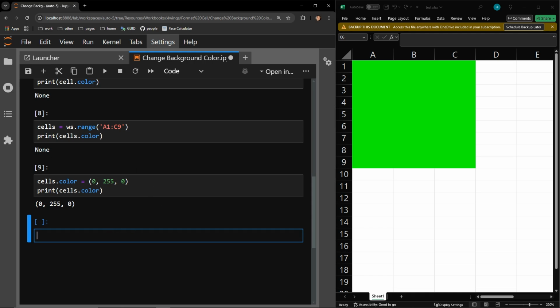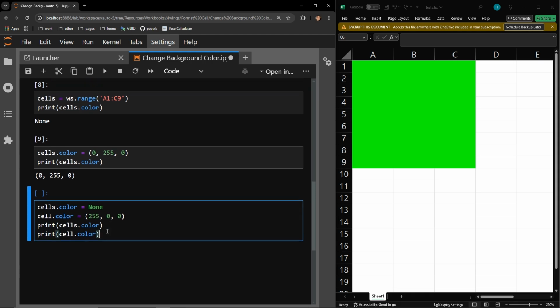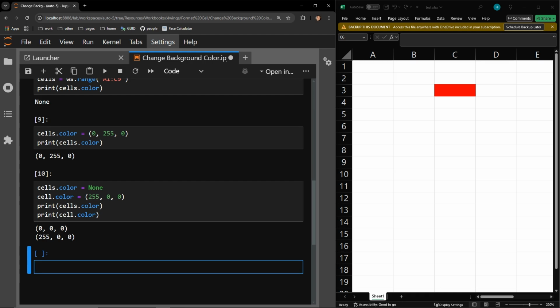One interesting thing that I found is if I assign these cells the None value and then assign a cell within that range a color value, we don't actually get the results as you would expect. Cell C3 is now again assigned the color red, but we can see in these print statements the cell's color, the entire range of cells, overall is assigned 0, 0, 0. It's not assigned None as I specifically assigned it at the start of this code block.